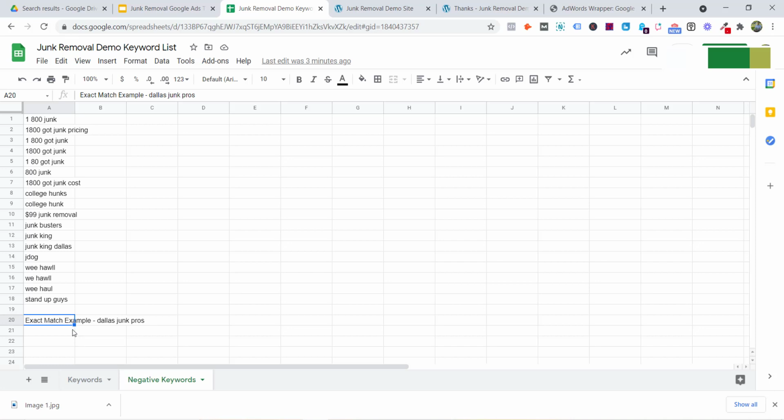Sometimes people name their brands as things that could overlap with certain keywords. So I put an example here. This wasn't actually in our research, but let's say somebody had the brand Dallas Junk Pros, for example. If I saw that, I would probably wrap this particular negative keyword as an exact match, just so there's no overlap between any of the keywords that we're actually bidding on.